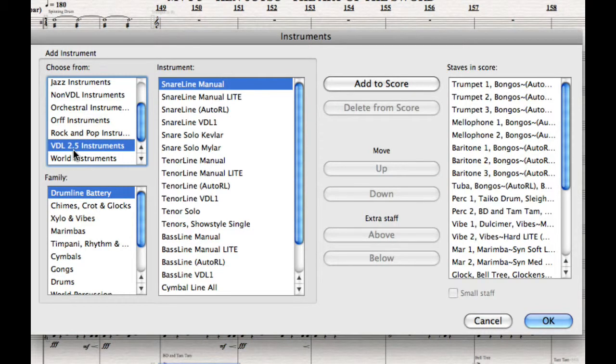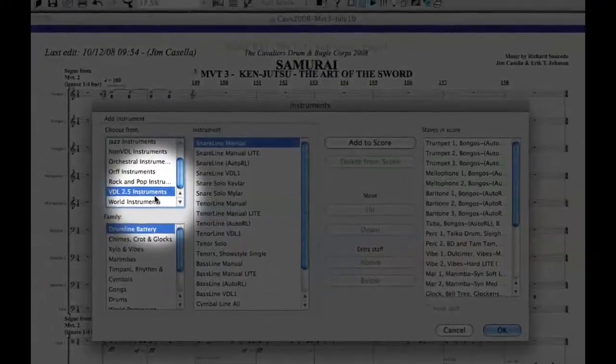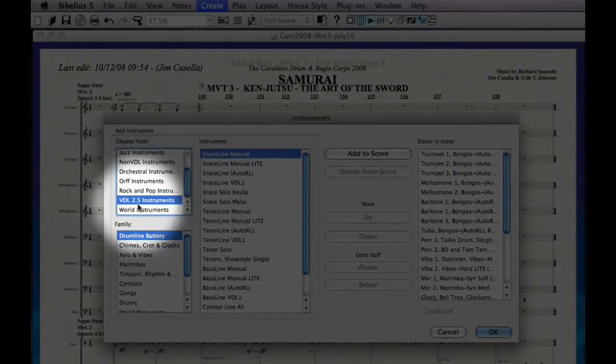In the Sibelius 5.1 template, we weren't actually naming the family, or the ensemble, of Virtual Drumline instruments in correlation to the actual template version. Back then, we probably didn't realize we were going to be having to keep track of these things. So if you were using the 5.1 template, you're just going to see it named VDL 2.5 Instruments.